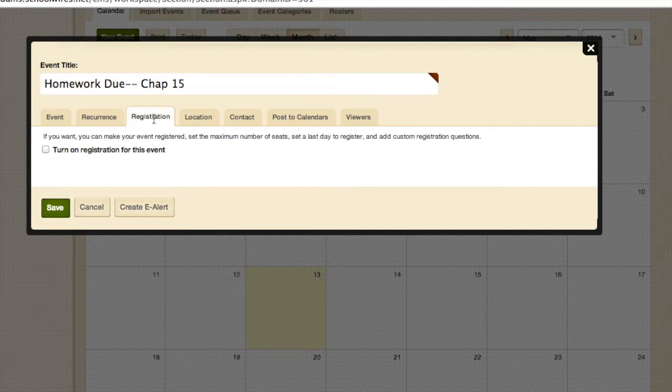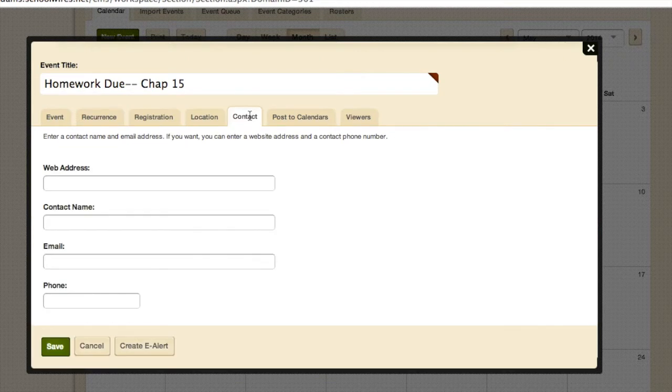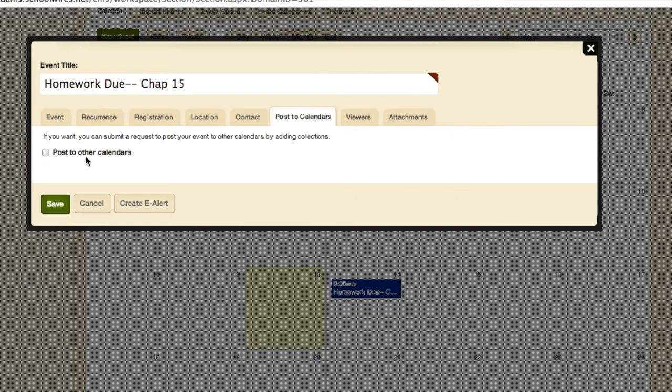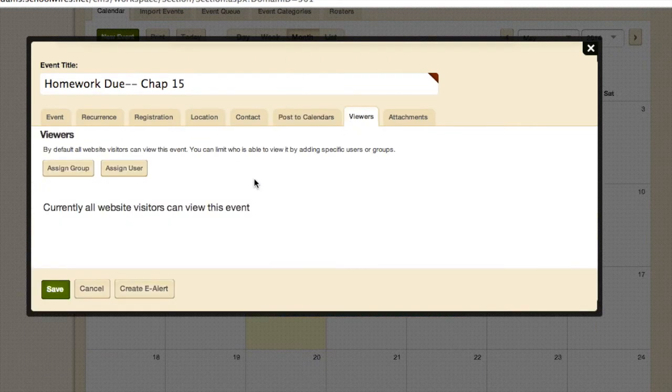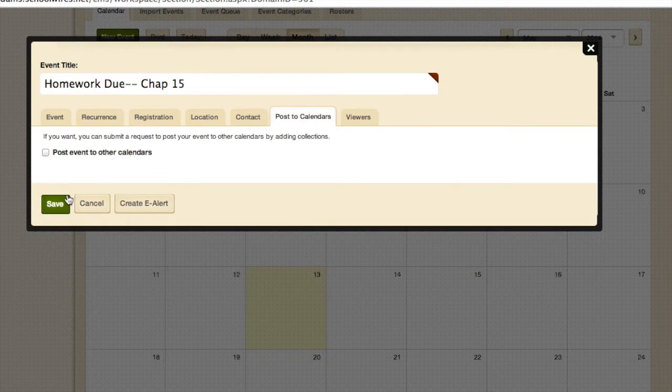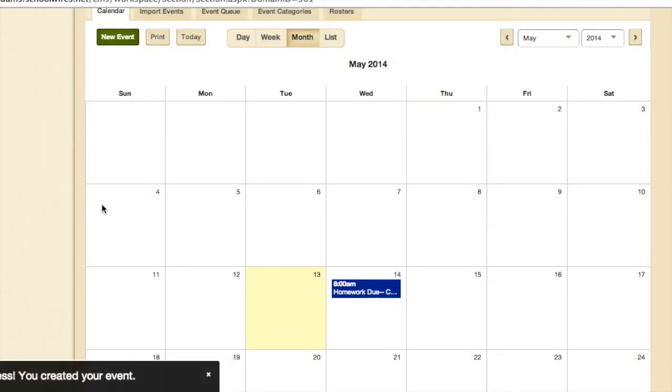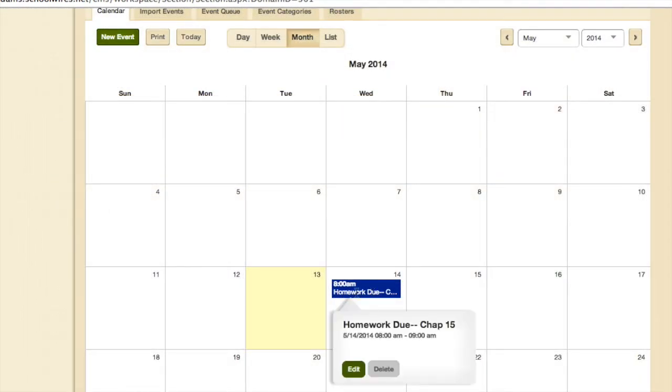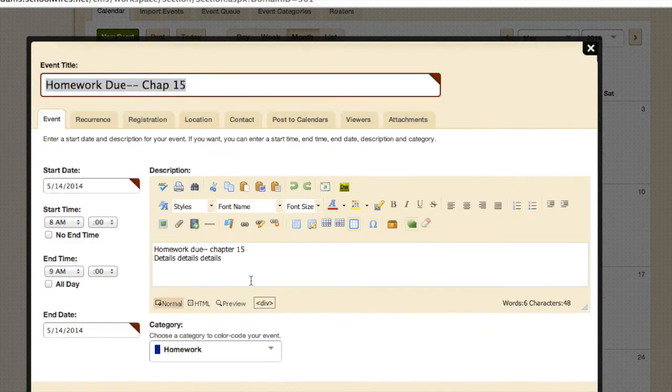I can make it so people have to register. I can list the contacts so people know who to email. And I also want to show you that you can change who can see this. So I can make it so that this is only viewable to myself, it's only viewable to people within my school, only certain teachers, only certain users, and those are the only ones who can see it. But for now, I'm just going to go ahead and click save, and there's my event. Now you'll see that it cuts off the main section. You have to hover over it to see what the title was, and you have to double click to actually go in and look at the details of it again.